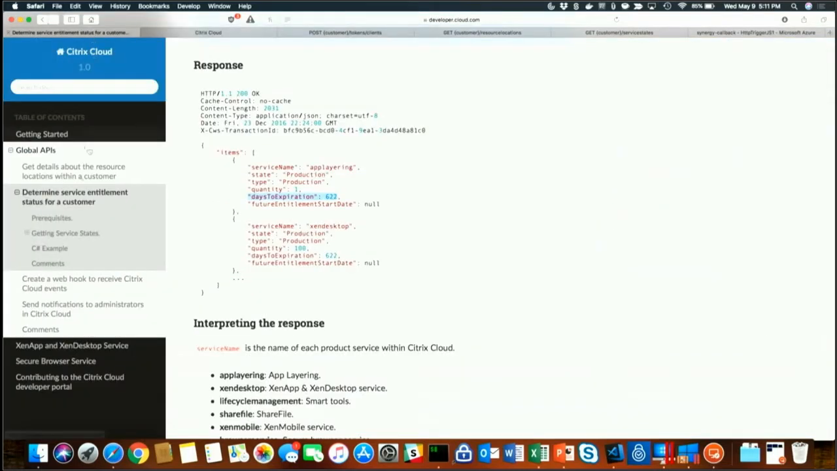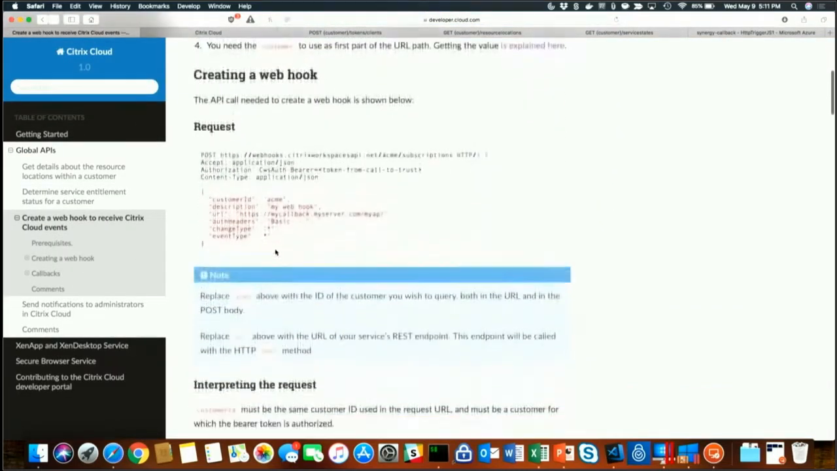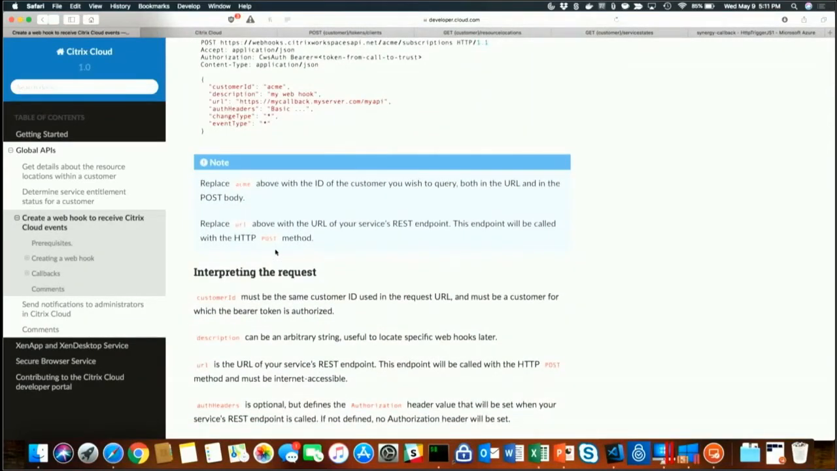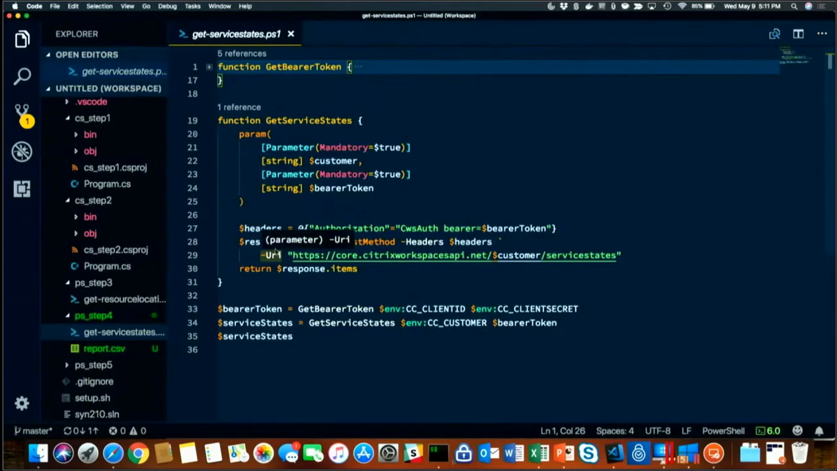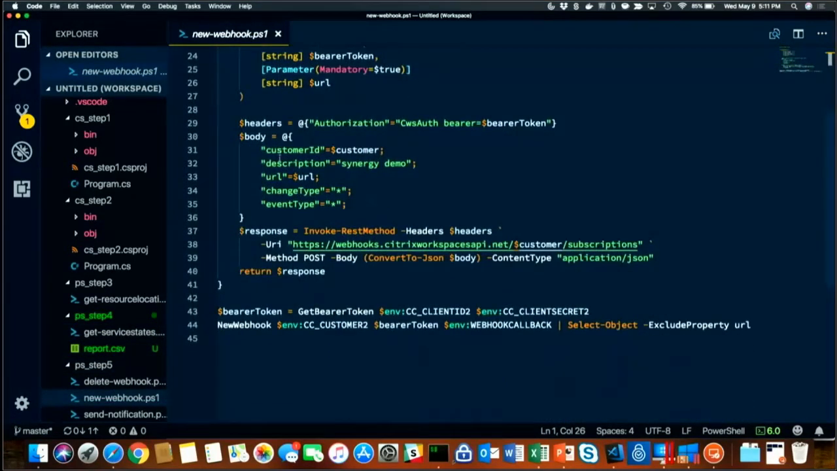So again, this one is actually documented on the portal, and it tells you exactly how to do this, but let's look at this inside of PowerShell. Now, this one takes in more data. When you're setting up a webhook, you have to tell it the customer that you want to listen to the notifications on. You can give it an optional description so that you can find that webhook later when you call back. The URL is where you actually want it to call back to.